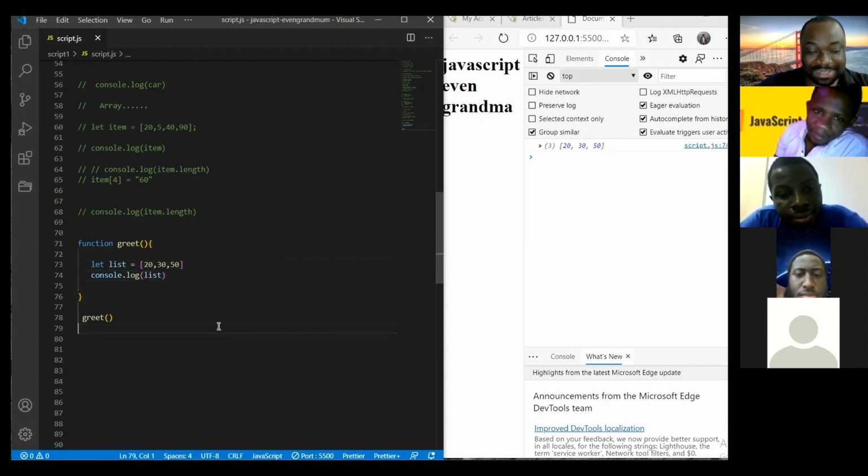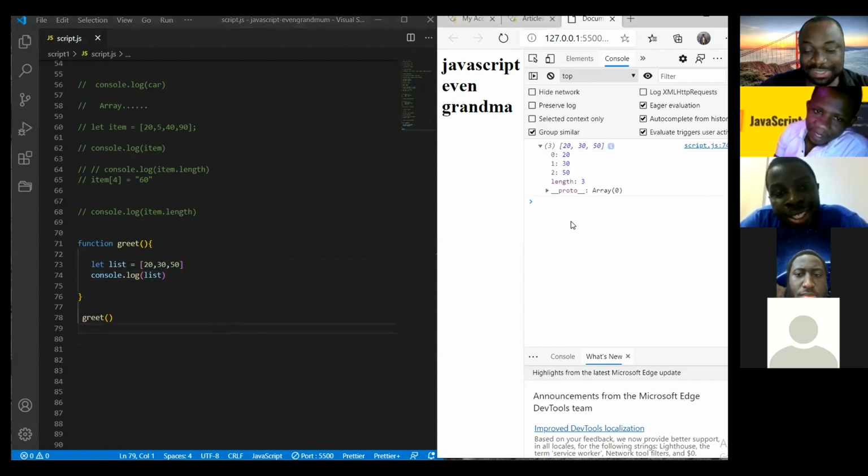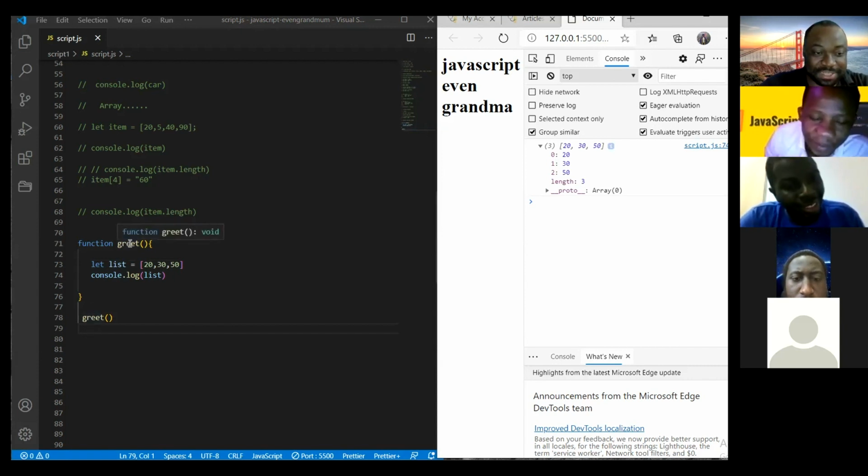So once you call the function, it's out there. Then is that what you want? I call it a let list. No, that is not how a variable is declared. That grid down there is calling the function.